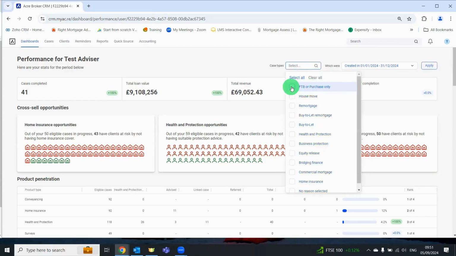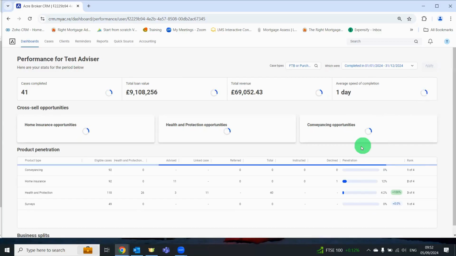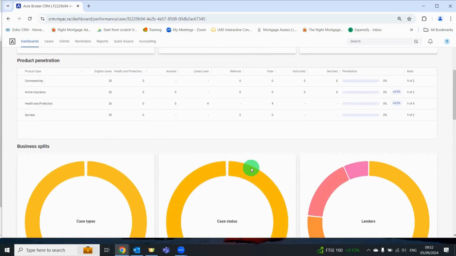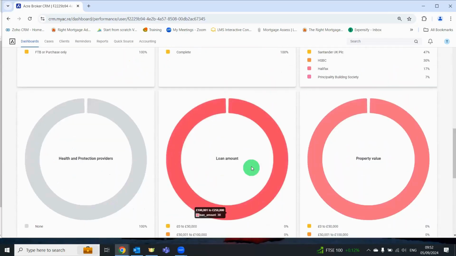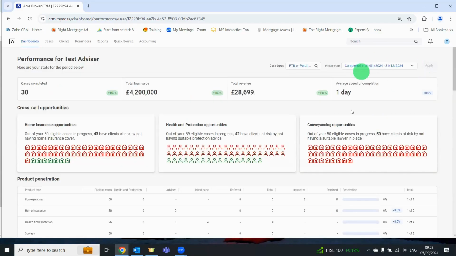So we clear the filters there, we go to first time buyer, and then we're going to look at completed in the last year, and we're going to add that filter, and then we're going to apply them to this particular advisor. And you can see now that we can see exactly the same information for that advisor. And you still have the flexibility to do exactly what we've done with those filters.